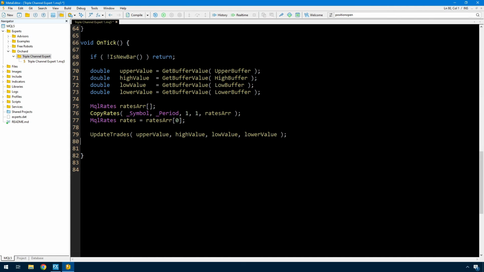Next, I'm calling another custom function, update trades. In this function, I will count the number of trades that are open, the buy and sell. I will update the take profit levels, and I'll update the stop loss for all of the trades that are already open. And we'll see that later. But to do that, I'm passing these upper, high, low, and lower values. At the end of that, I have all the information that I need to know whether I should be opening a new trade.